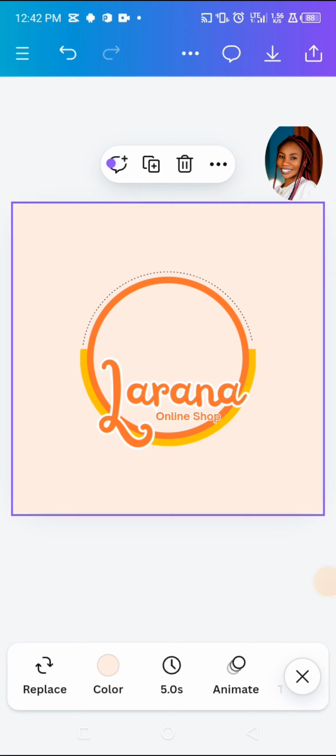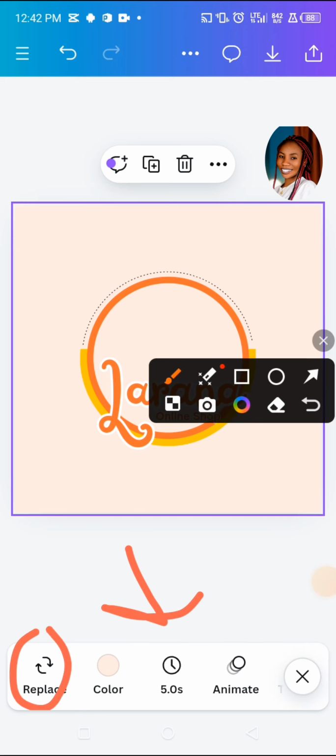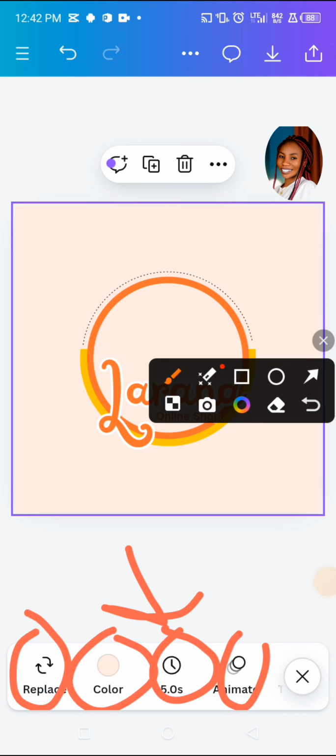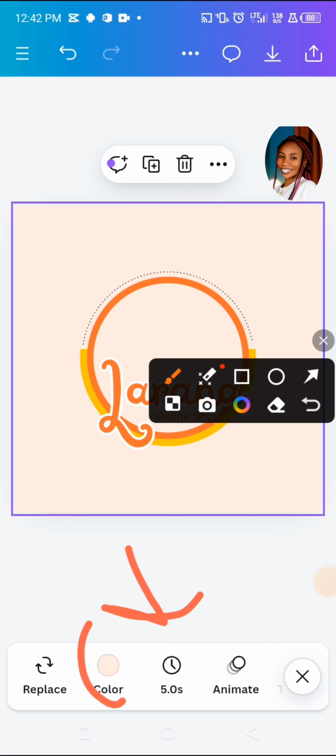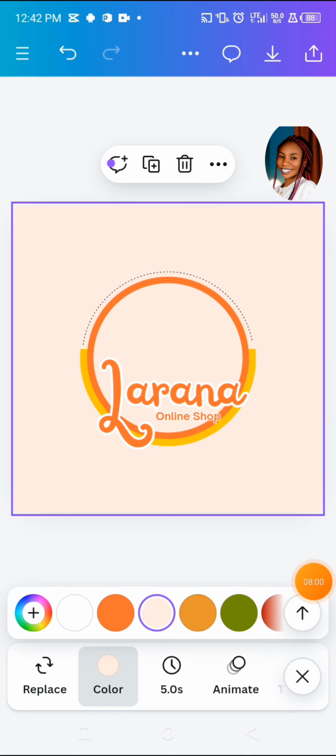Click on the background. Once you click on the background, if you look down here, you see where you have replace, color, seconds, dependent. So this is where we want to work on, where we have color. So click on color, and this is the white color I need for my brand. So click on it, and it's giving me that white color now.